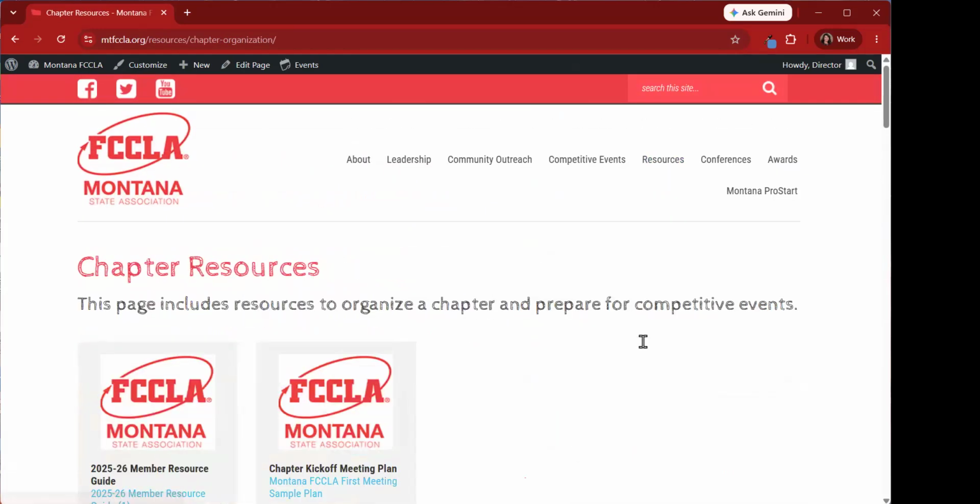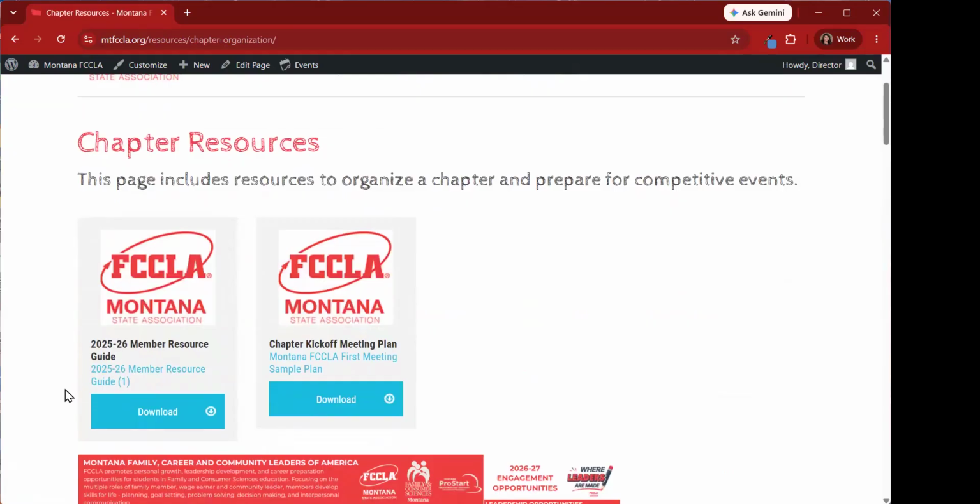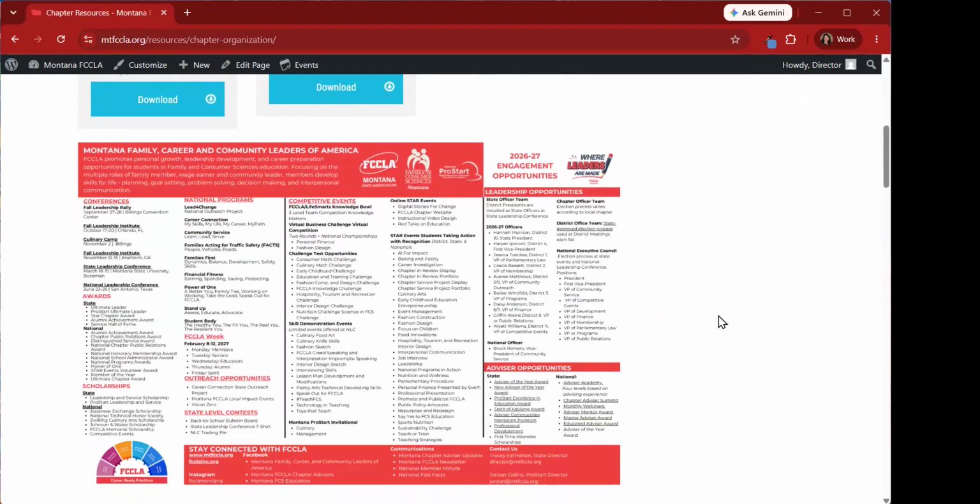If you keep looking, Chapter Resources is going to take you to last year's Fall Rally Member Resource Guide. I know it's last year's, but I'm saving this year's for the rally. So maybe you want to register and come to the rally so you can get the most up-to-date version. Something to think about. We also have a chapter kickoff meeting plan right there ready for you.